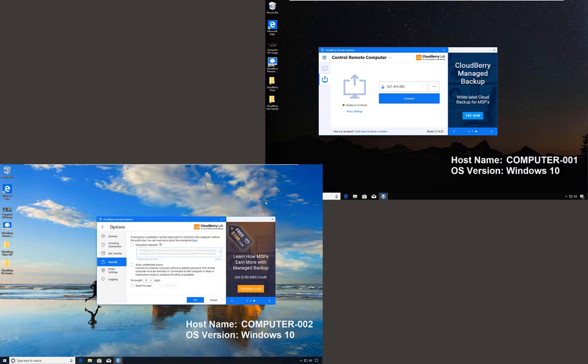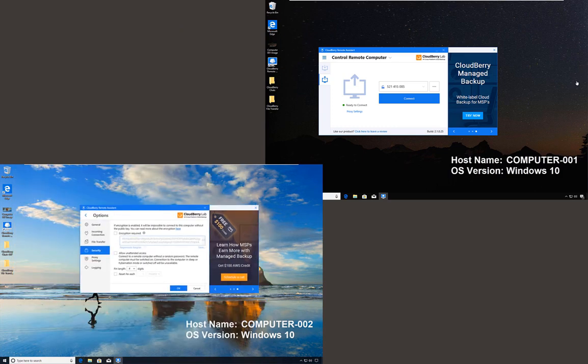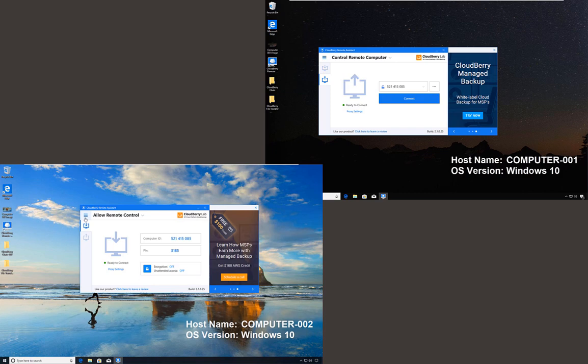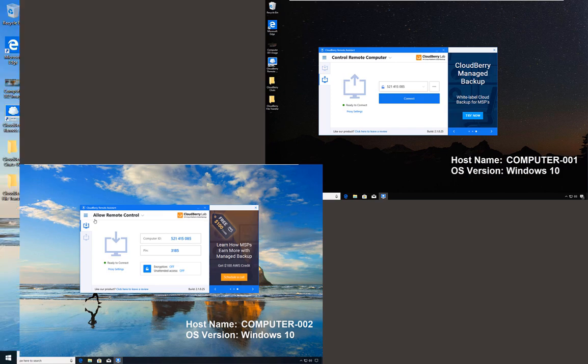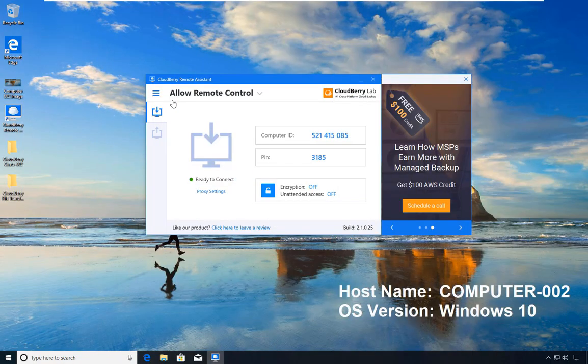So I have my two computers: computer 1, which is going to control the remote computer, and computer 2, which will allow remote control. Now, there are various options which we will be discussing today, and the first option I'm going to look at is how to set and modify the PIN.